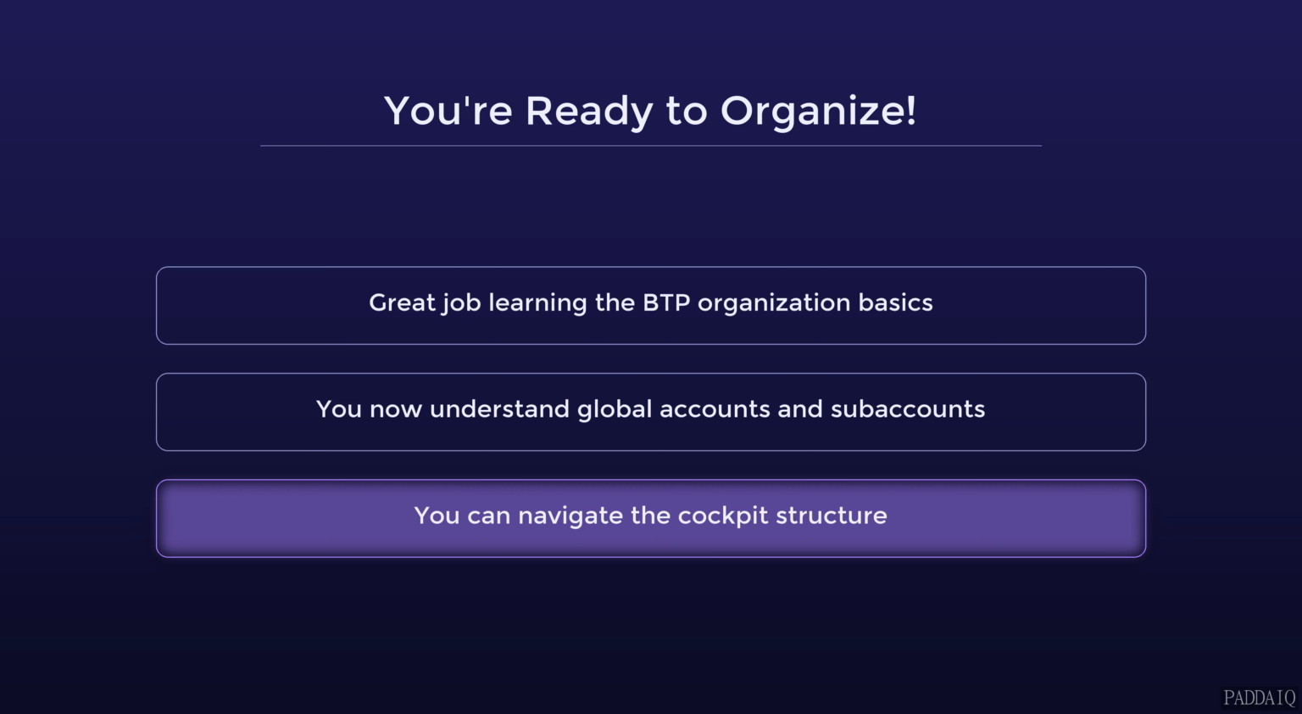You can navigate the cockpit structure. This means you know how to move through the different areas and menus in the BTP cockpit to find what you need. For instance, you can easily go from your global account to view the specific sub-accounts and spaces within it. Mastering this navigation is your first step to efficiently managing your cloud resources.